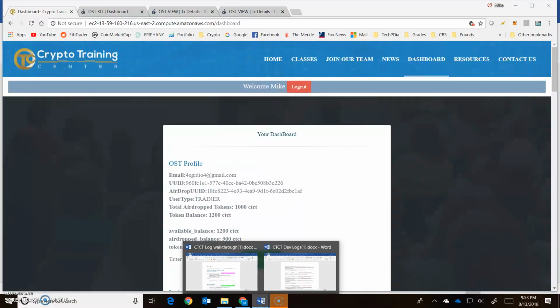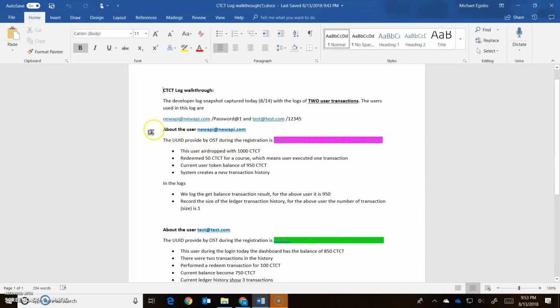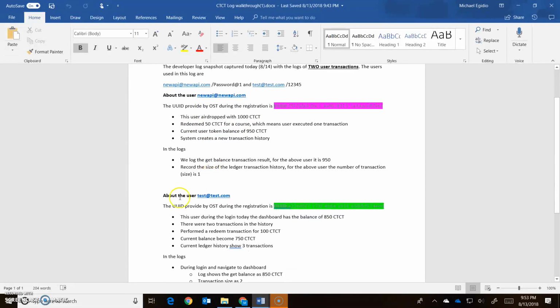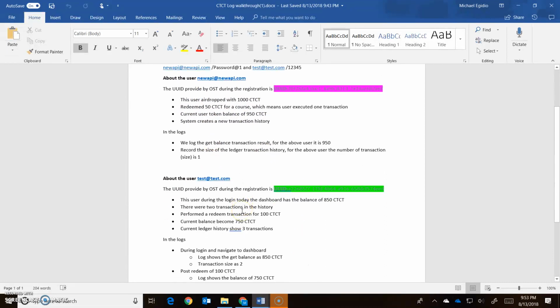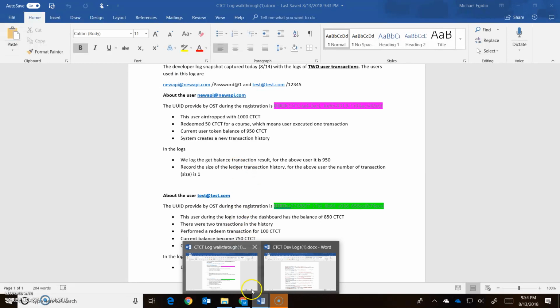Now let me talk briefly on the developer log snapshot that we did also today. We had 2 users. Both of these users were airdropped tokens and redeemed tokens. These are the 2 users that performed this. And I'm going to go to the transaction logs now to show.